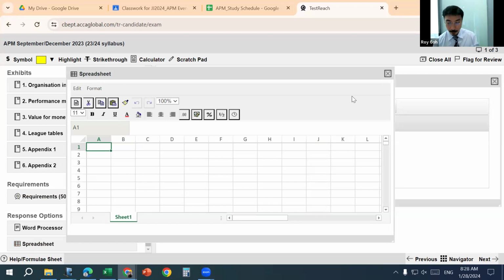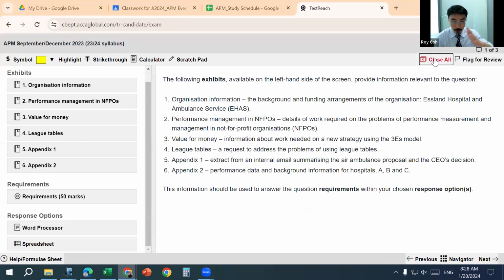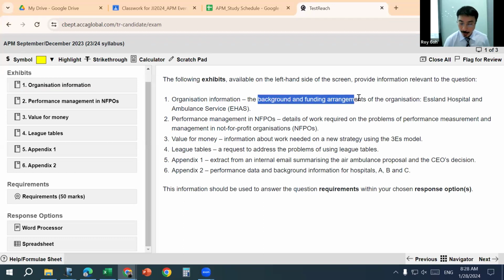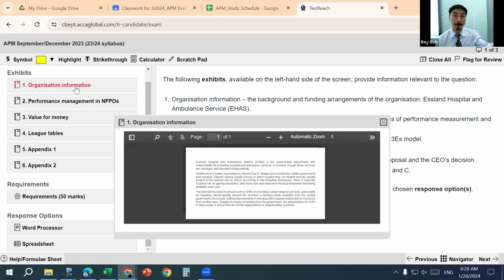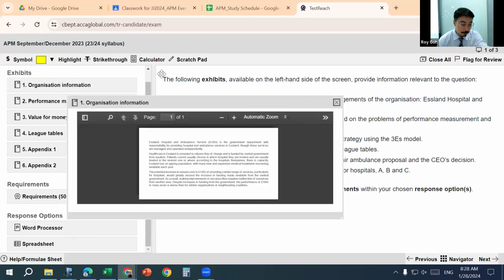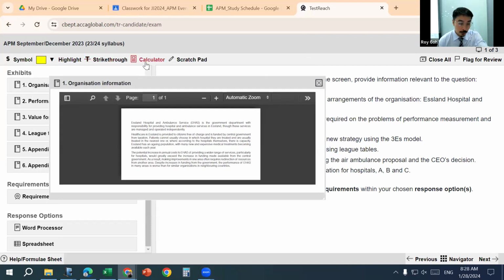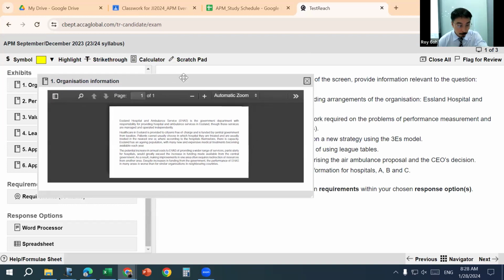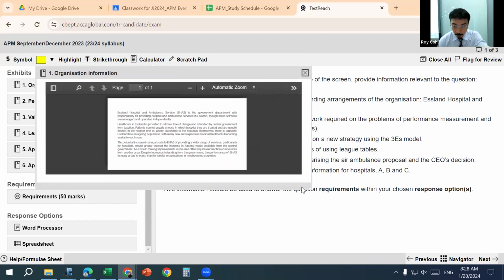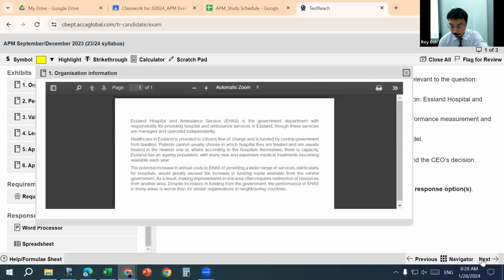Okay, coming back. For the ACCA exam, you can close everything, so the picture is all gone. Then you can go on to Exhibit 1, the background and funding arrangement. You click on this, and a new window pops up. Go to the top and move it up and down if you are an ACCA student, but don't cover all this. You need to see the word symbol, highlight, strike through, calculator, and so on, just below that. And on the right-hand side, make it bigger.